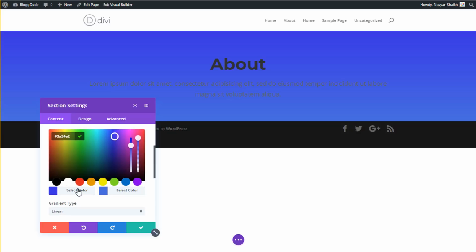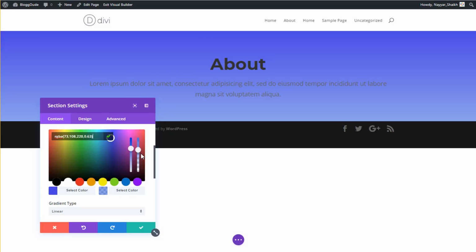496CDC. Now let me change the transparency for both. For the first one, I'll change the transparency to around 0.9, and for the second one, I'll make it 0.6 or 0.7, something in between that. Okay, so that the upper part is darker and the lower part is a little bit lighter. So that is what it means.